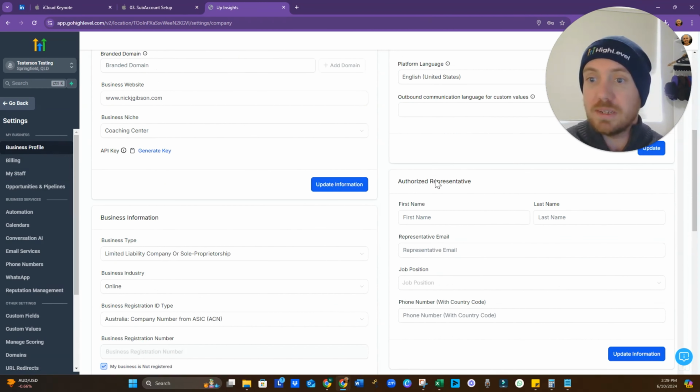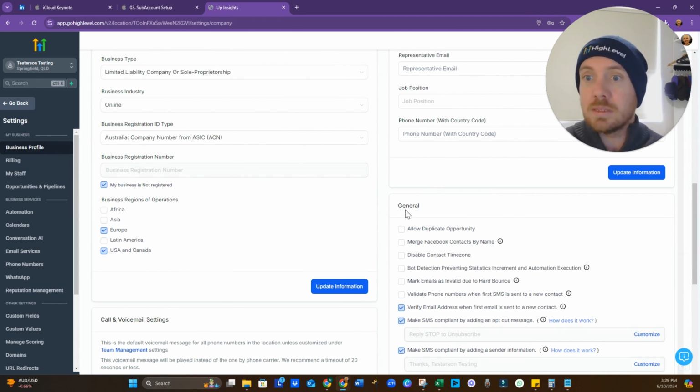And that's all this information down here. So, general. Do we want to allow duplicate opportunity? Probably not. It depends if you have multiple opportunities for one person. We can look at that a bit later. Merge Facebook contacts by name. Disable contact time zone. I would probably leave all this alone. Bot detection might be a good one to have.